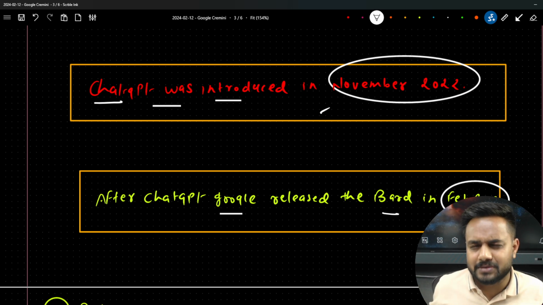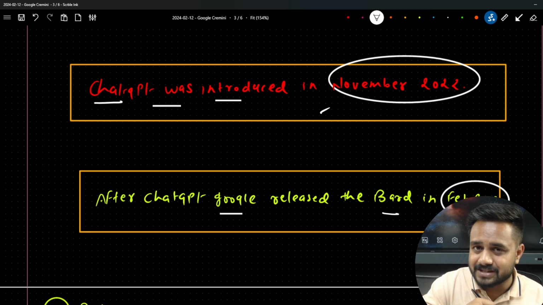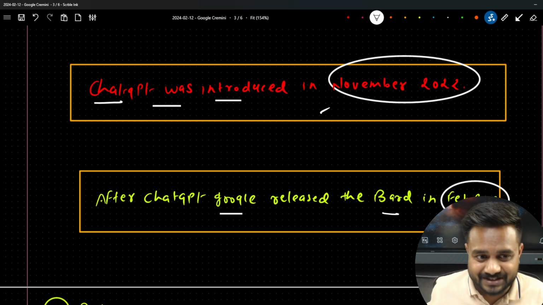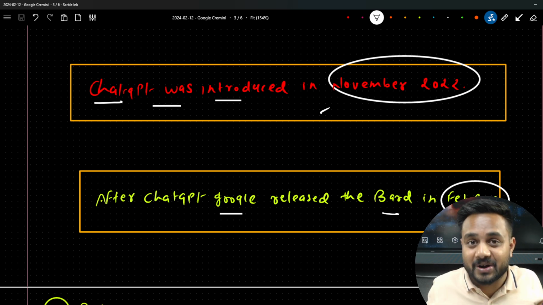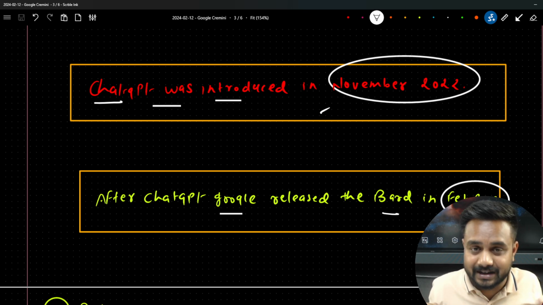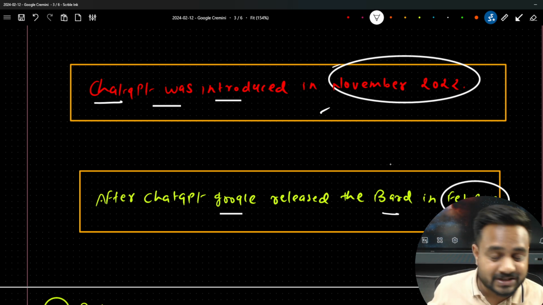Now why am I talking about it? You will get to know. Google was working on something, but OpenAI released ChatGPT, and they literally got shocked. They didn't have any idea what had happened, because internally they were planning to release something, and suddenly OpenAI released ChatGPT. So this is the release date of ChatGPT, and here is the release date of Google Bard.